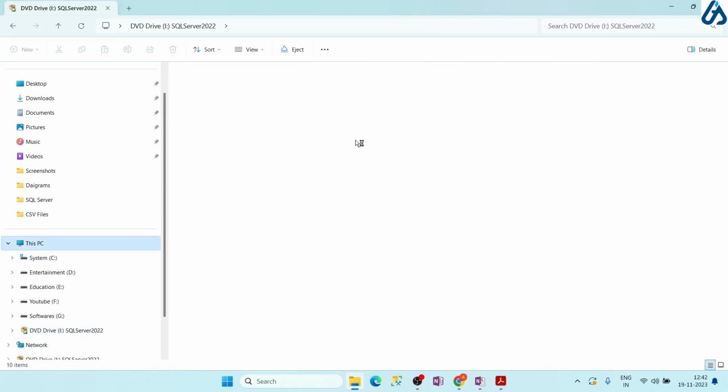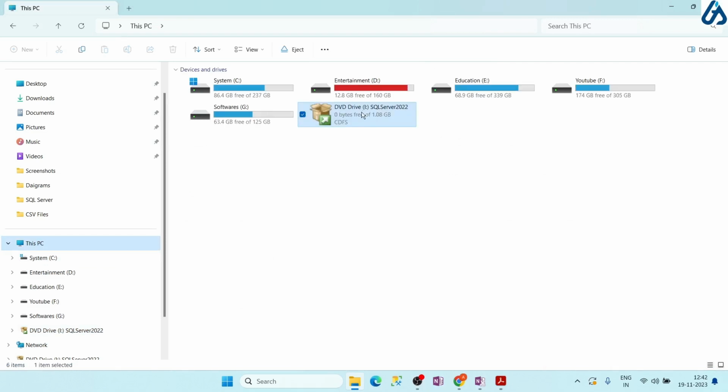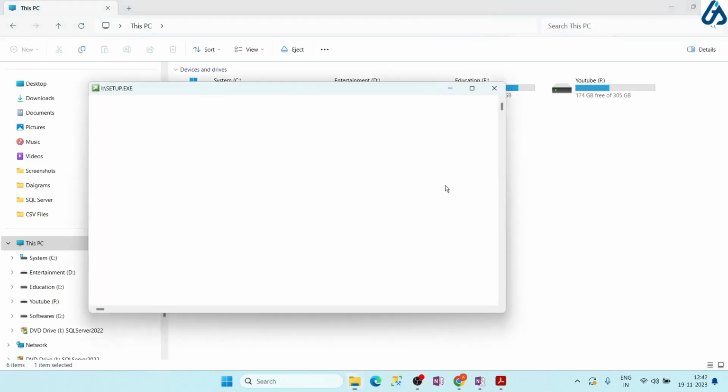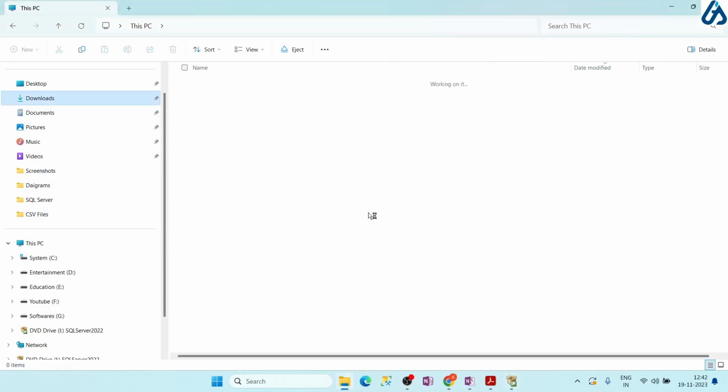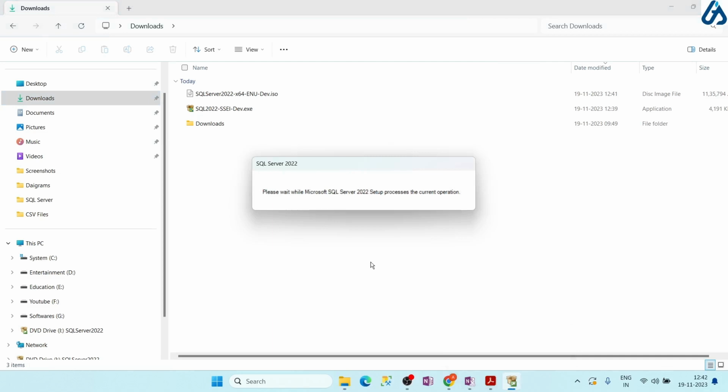If you go to all your drives, it will show like this, and you can double-click on wherever it is mounted, and I can say yes. It will take you to the installation wizard. See, this is the one. It will be coming here.